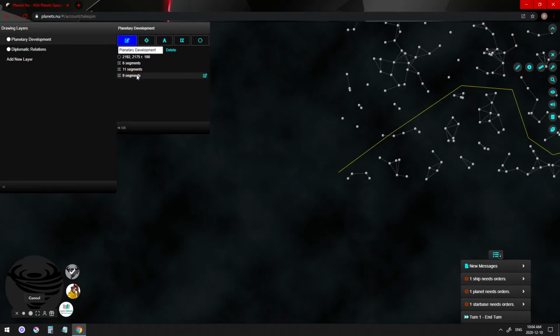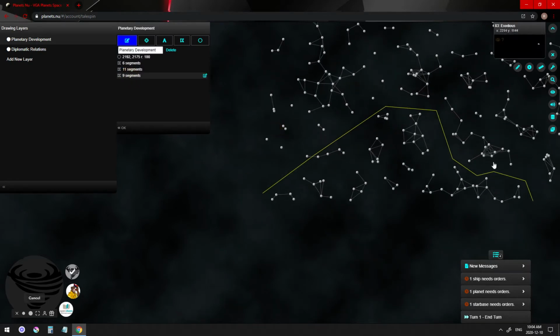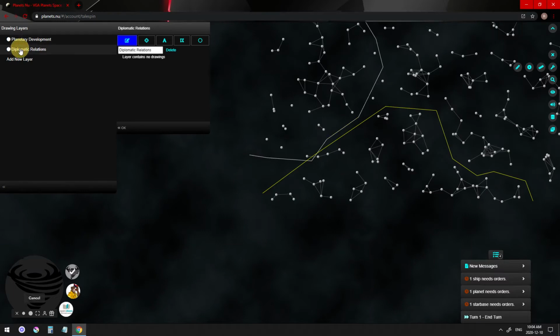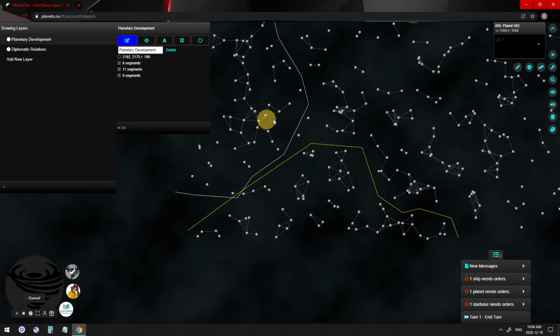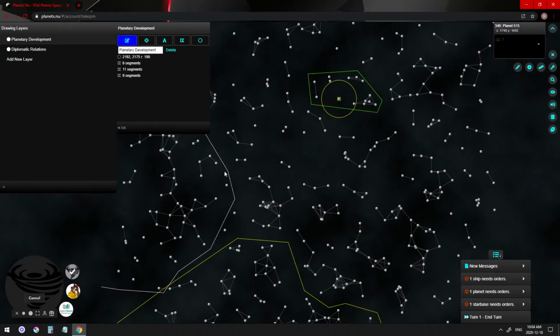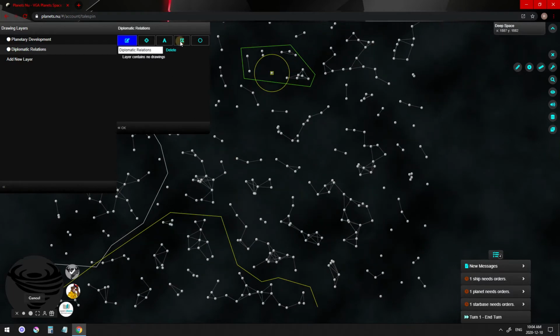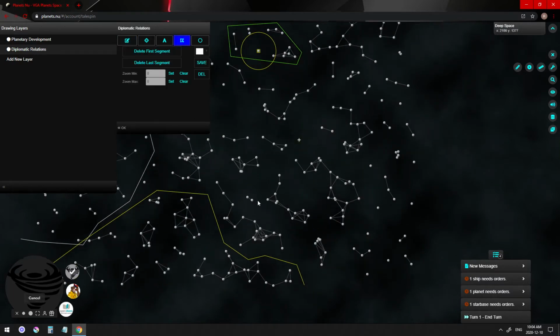So I probably would have put that segment, because it's defining borders, under diplomatic relations and not so much planetary development. So the layer planetary development has the list of items that I just made, but diplomatic relations doesn't have any of those layers. So this is the one. Diplomatic relations should have these ones.